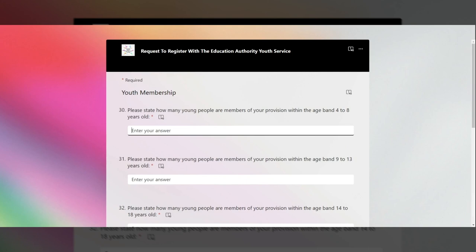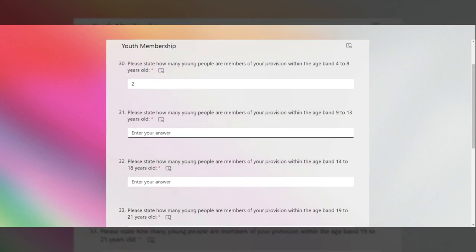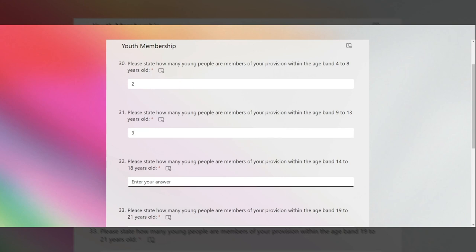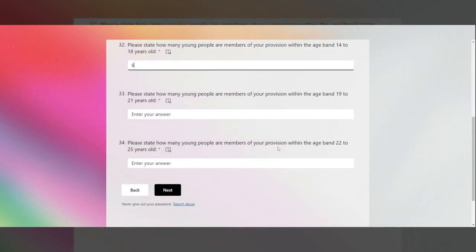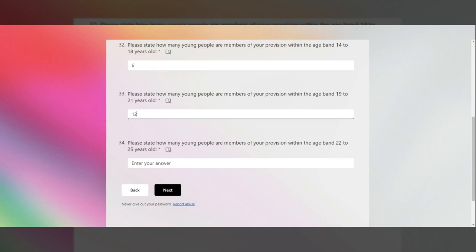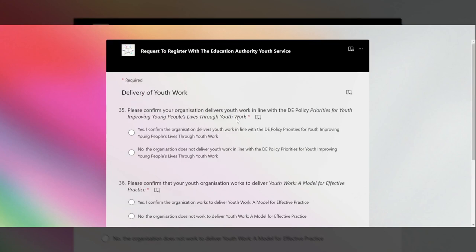The first question around your youth membership is how many members, young people, are members of your provision aged 4 to 8? This is the same question, just for different age bands. The second question is for how many members you have within the age band of 9 to 13. And thirdly, 14 to 18, 19 to 21, and 22 to 25. Just simply put in how many members you have in each of those age bands.